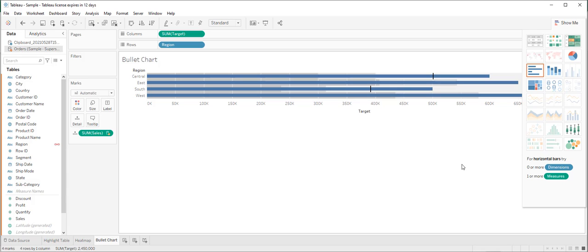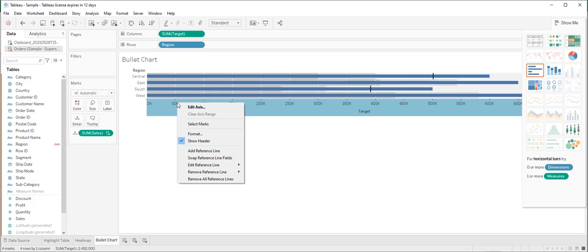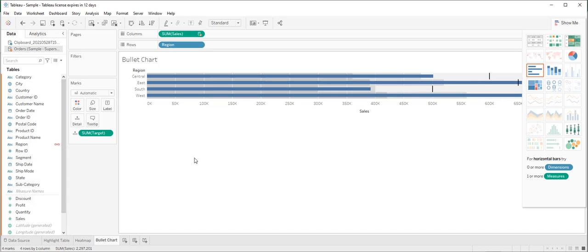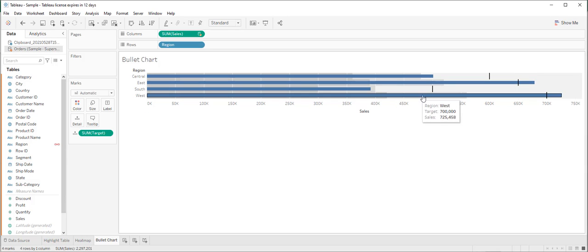You want the reference lines to show the target. This can be easily fixed. Right-click on the horizontal axis and then choose Swap Reference Line Fields. Now the measure that was used for the bars is used for the reference line and vice versa. You can see that regions East and West are doing great, while Central and South regions fall short of their sales target.